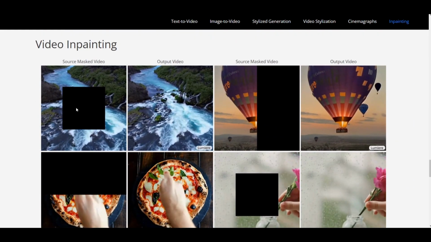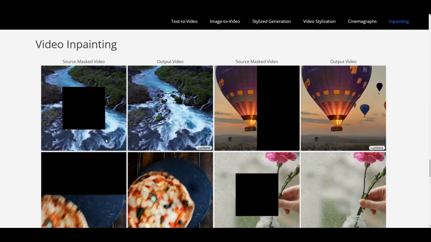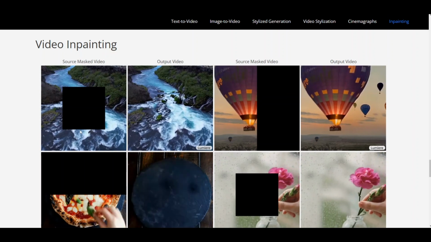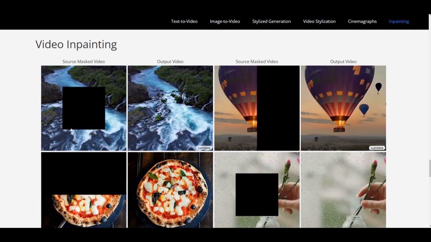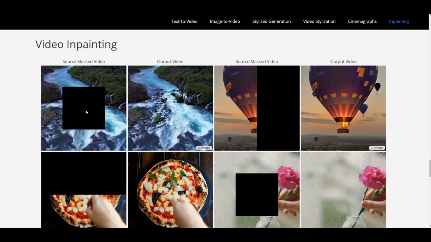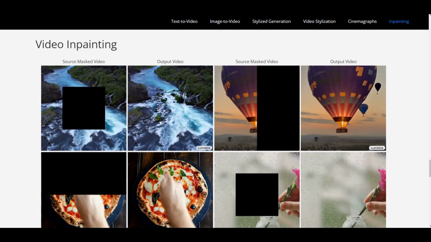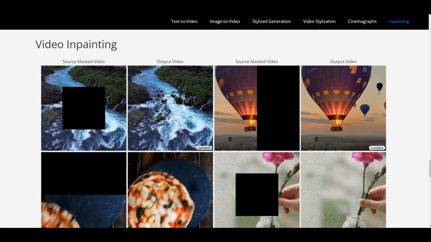For example, if there is a source video, this is not an image, I wanted to highlight that. It's a source video, and if you want to regenerate a portion of the video, you can very well create a mask and then have the model regenerate it to your preference.